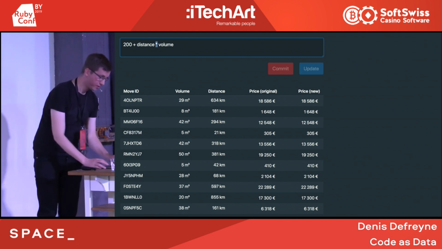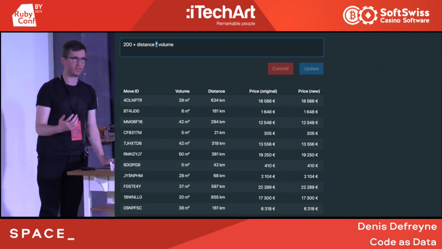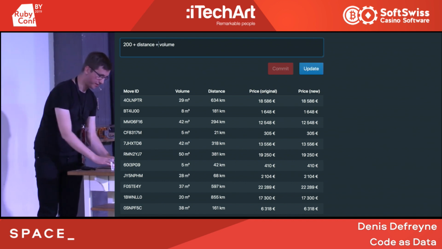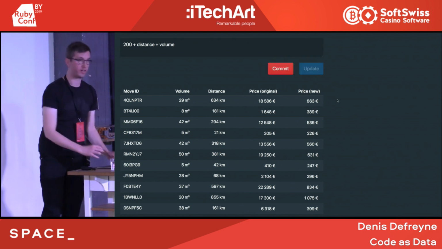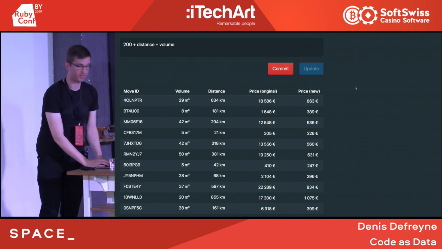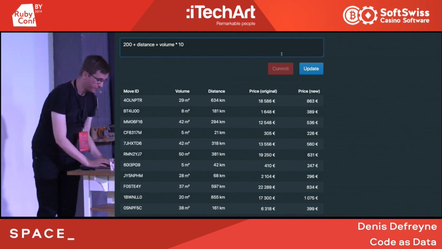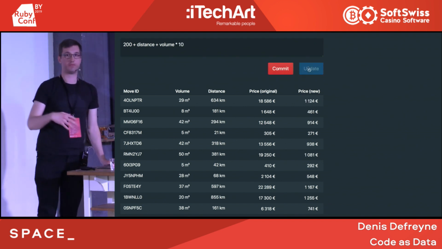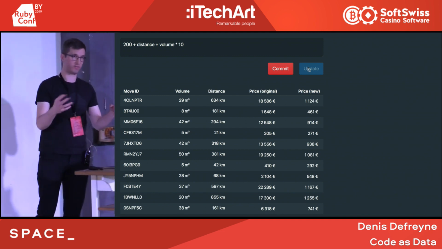I might say that multiplying volume and distance doesn't make sense, so I can add them instead. I can click update, which will update the new price column, but leave the original price intact. And so I can keep playing with this. For example, let's play around with volume times 10, and I can test whether this is a realistic formula, and so on and so forth.